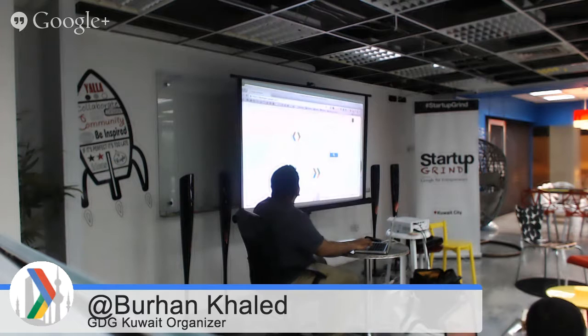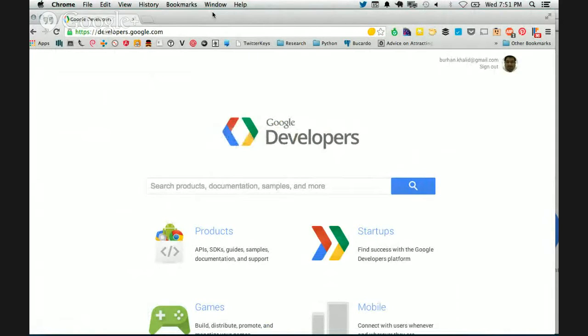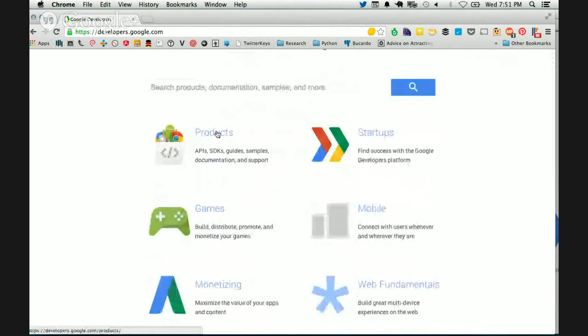And you will get something like this. Okay. This is Google's developers portal. They recently reorganized this. It looks more like a search engine now. But basically, they have products for... You can go directly to the product section, which has information on everything that Google offers for developers.